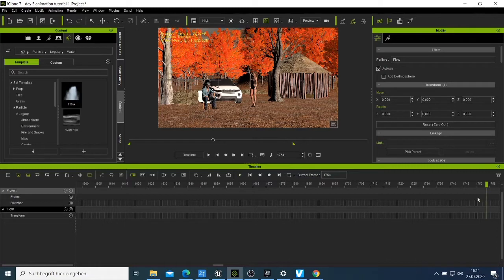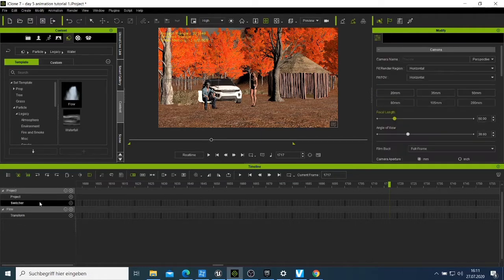So like you can see there was no animation, and this is what... this is something I don't see here.